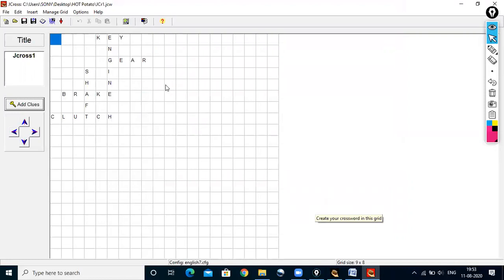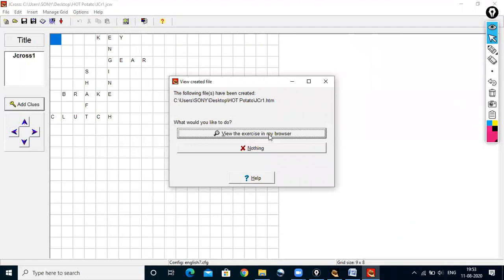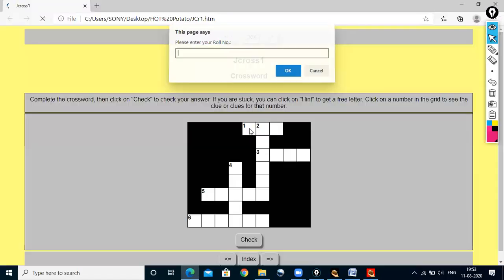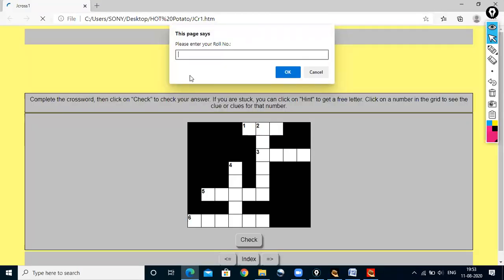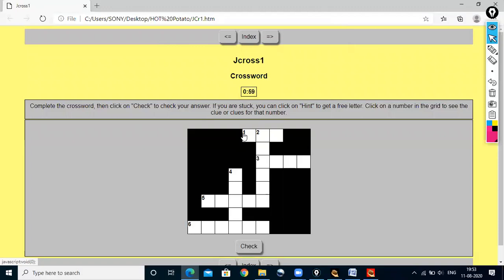Okay, my JCross quiz is now ready. So I will save this file into HTML format. I will click that. It will ask me where to save and by what name, JCross. Okay. Let me view this exercise. This exercise will be like this. I am going into the exercise by clicking roll number. Okay. Now, when you click this exercise, the user interface will be like this.